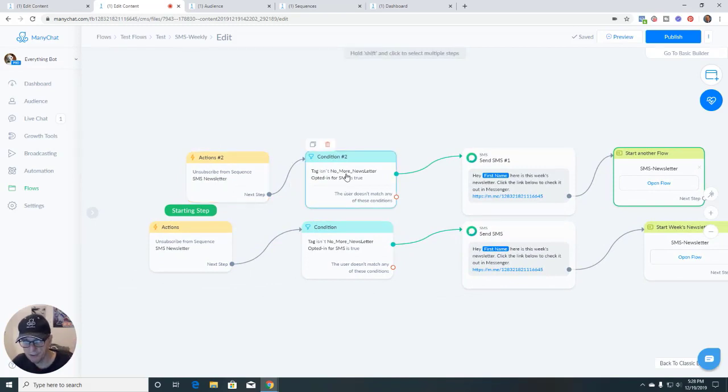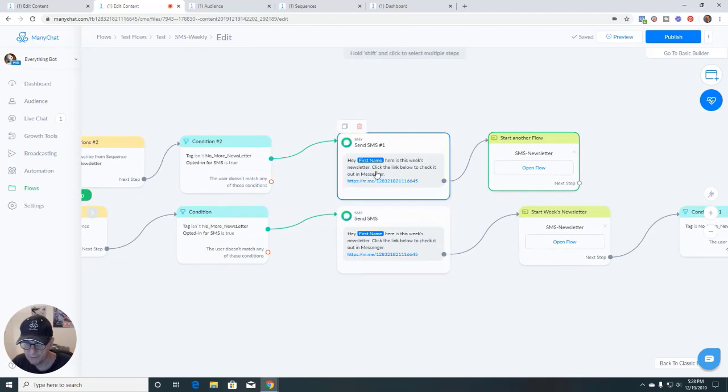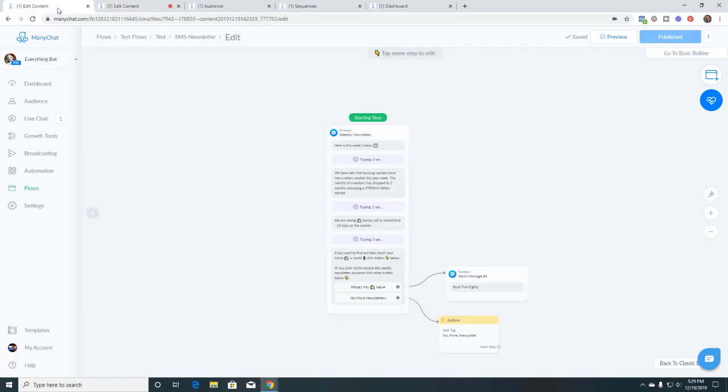All right. So what we have so far is you're going to unsubscribe them from the sequence, and then you're going to check a couple variables, a tag and actually a system tag, to make sure that they're still opted in to get the message. And then you're going to start another flow. Now, this is where, this runs all the time. This is what you're going to change every week, because this is your newsletter.